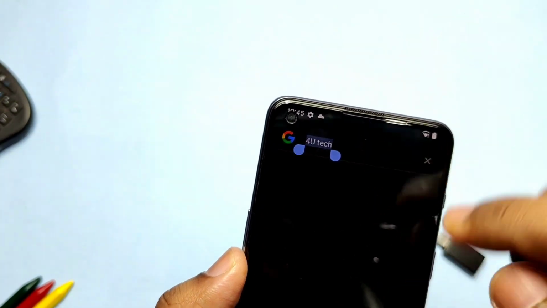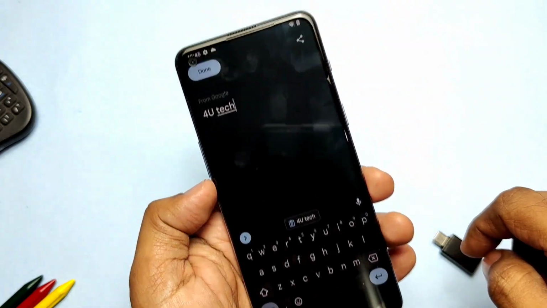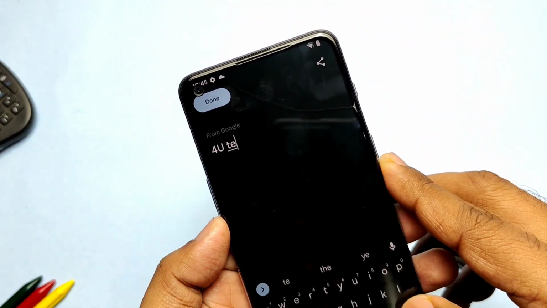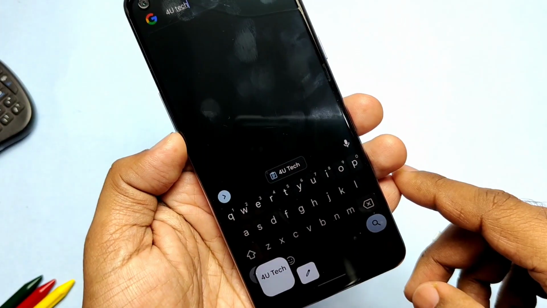Now if you type and copy any data on the phone, we get this new clipboard style card at the bottom of the keyboard with the edit icon. So before pasting this anywhere, we can edit this copied text and make changes to it.